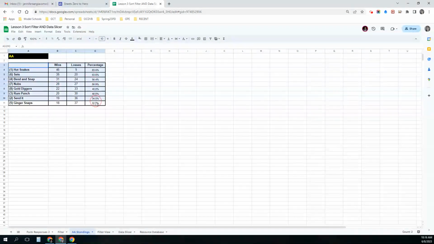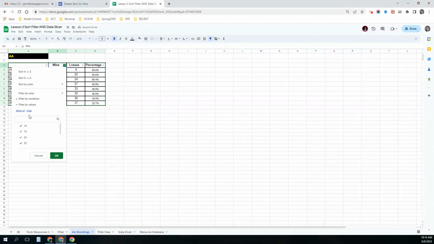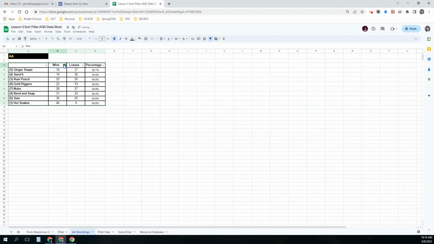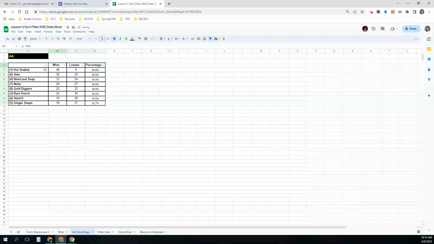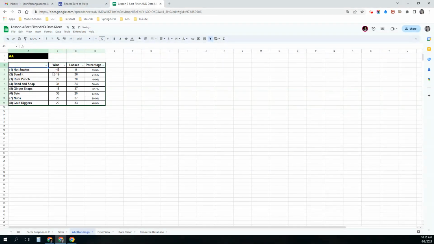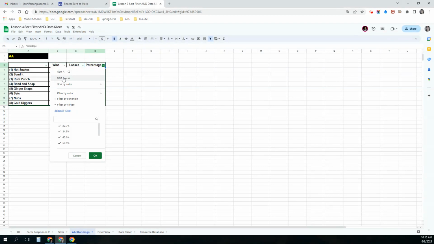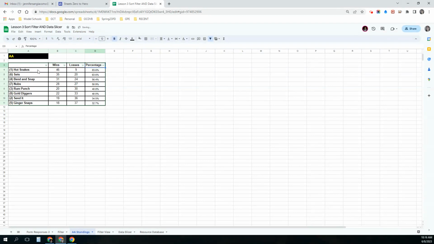But what I would do is select the range, and then apply the filters, and then this would allow users to, for example, filter by wins and losses, or they could just show the teams in order. Or I can filter by the winning percentage, so I can see that Hot Snakes is in first place.